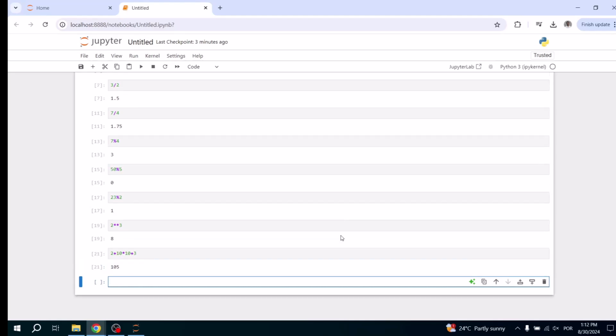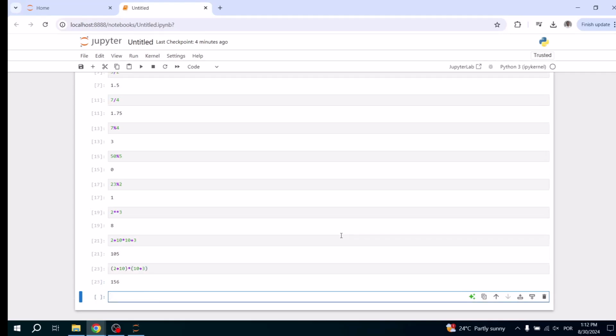If we want to change the order of operations, we use parentheses. For example, we can make 2 plus 10, multiplied by 10 plus 3, and this will give us 156. That's the basic arithmetic in Python. It's pretty straightforward. Next up, we'll talk about variable assignment, how to create your own variables and assign them values. See you in the next lecture.